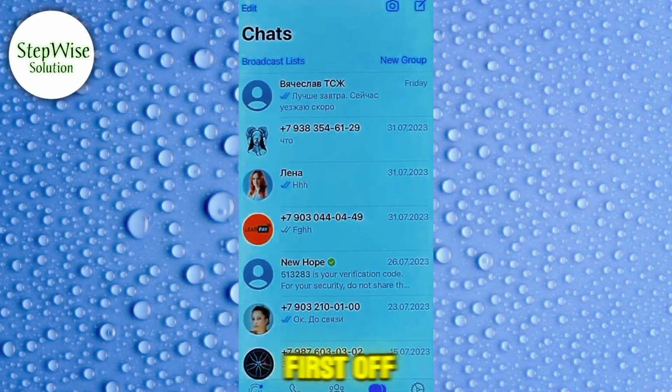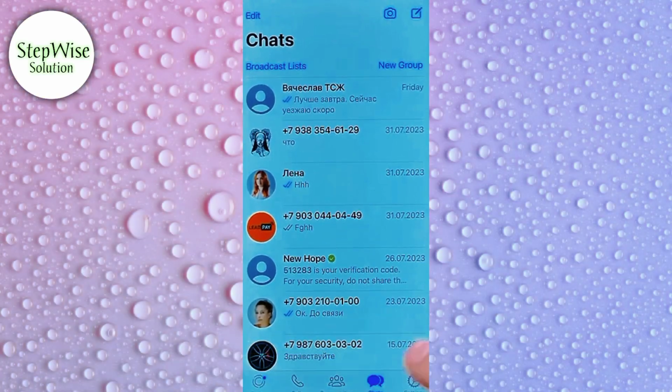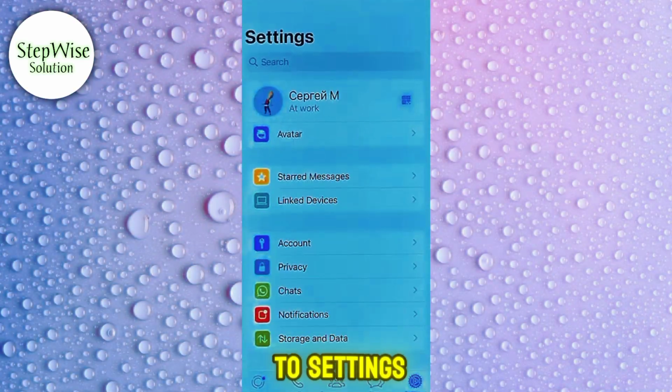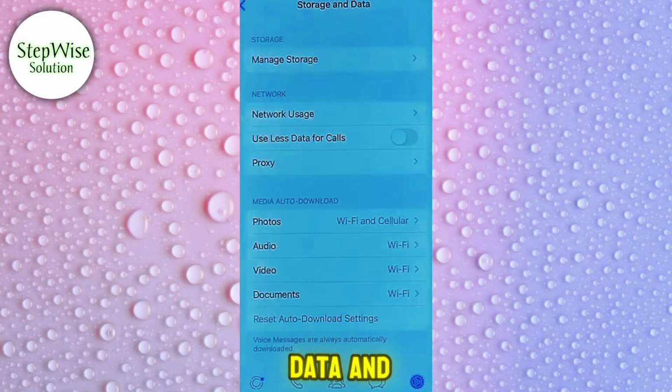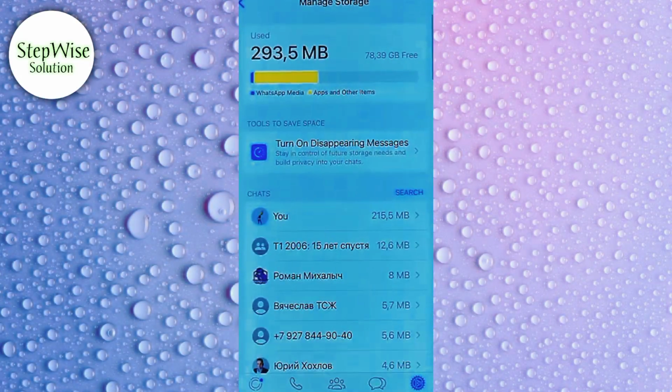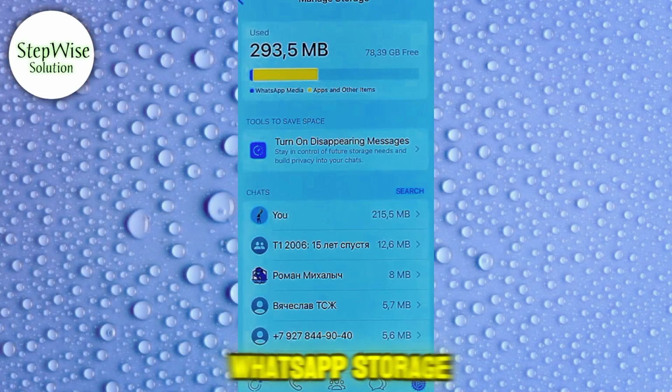First off, open up the WhatsApp application. Then go to settings. After that, tap storage and data and then manage storage. That's where we can manage our WhatsApp storage.